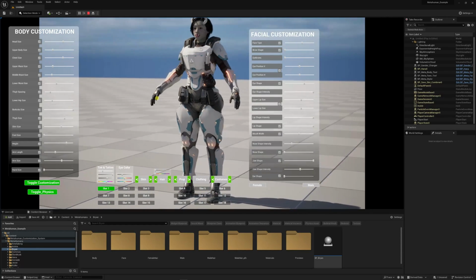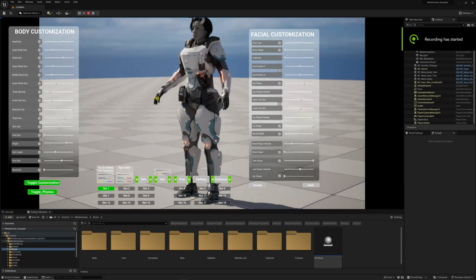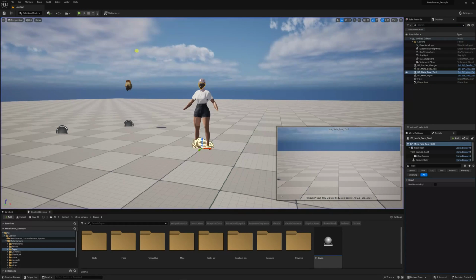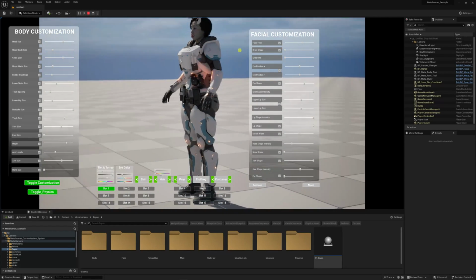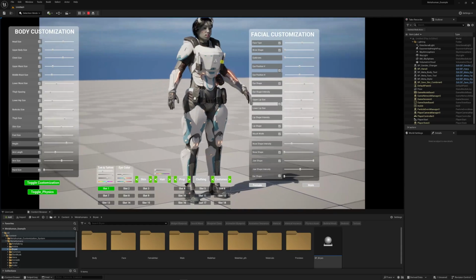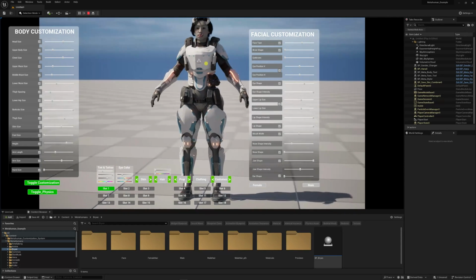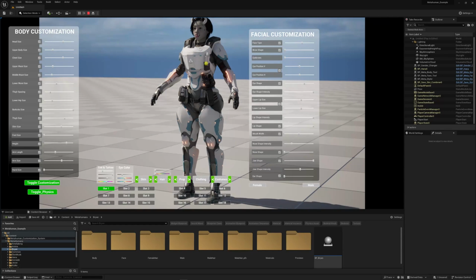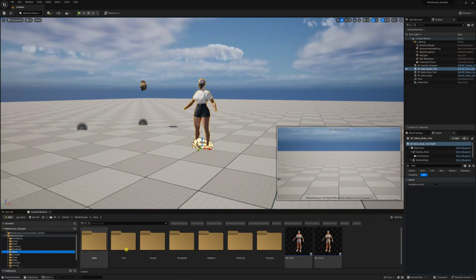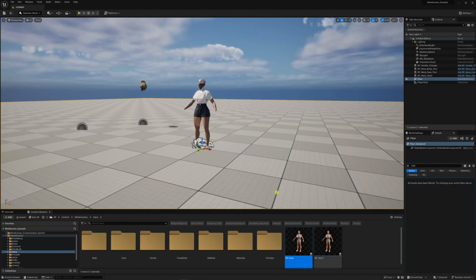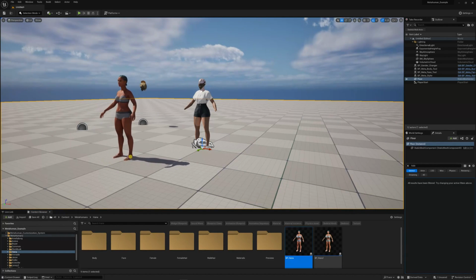Okay, so when I click play, this will not work with the sequencer. So I'm going to have to add the metahuman separately to the level, so that I can use that metahuman with the sequencer. I'm going to click stop here. I'm going to find my Hannah blueprint. Remember, Hannah is the main metahuman that I am using with my customization system. I'll click and drag Hannah into the level.